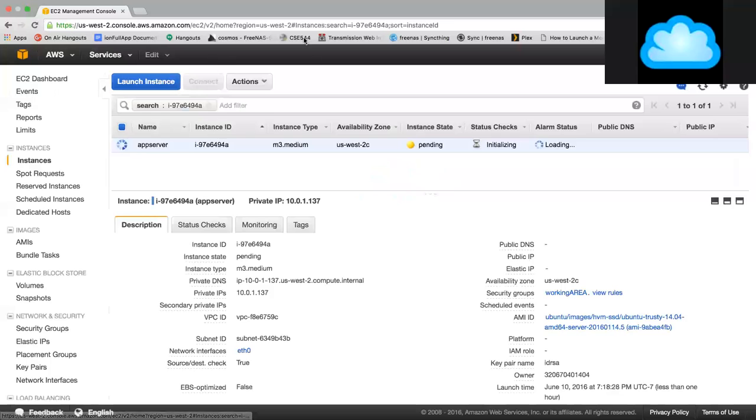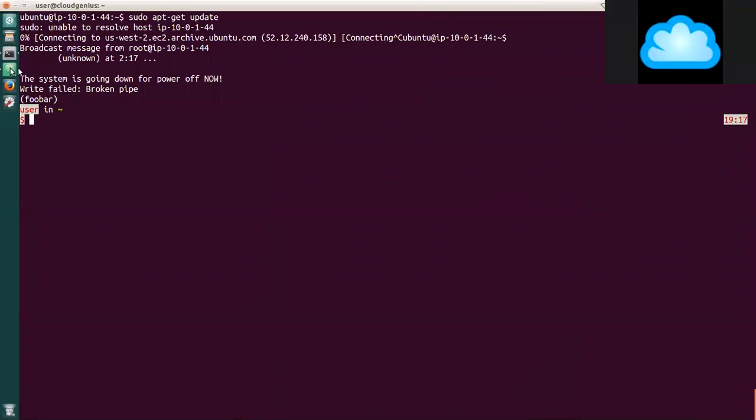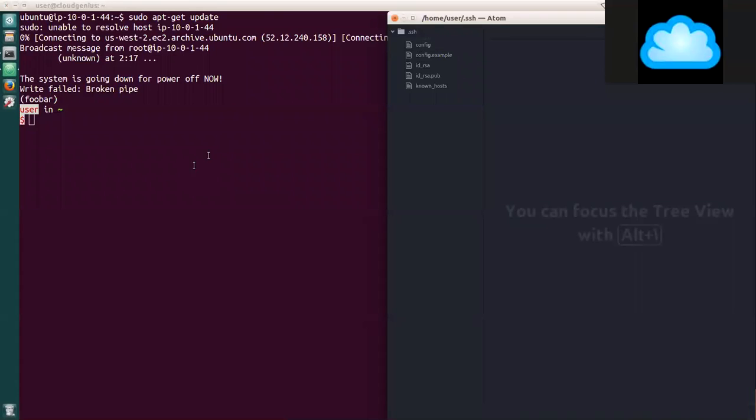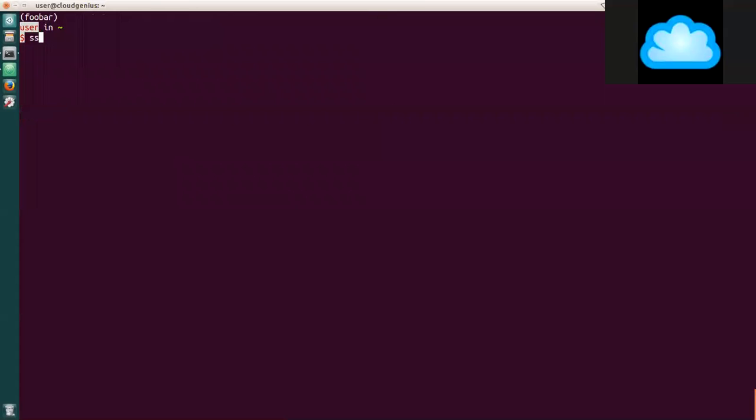Now at this moment, we should be able to modify our configuration to include this private IP. As you will see, in this example, we'll go to our config and in this place, we'll paste. Instead of work server, we'll call it app server, the new name. Everything else is the same. So I'm going to save it and then SSH to app server.